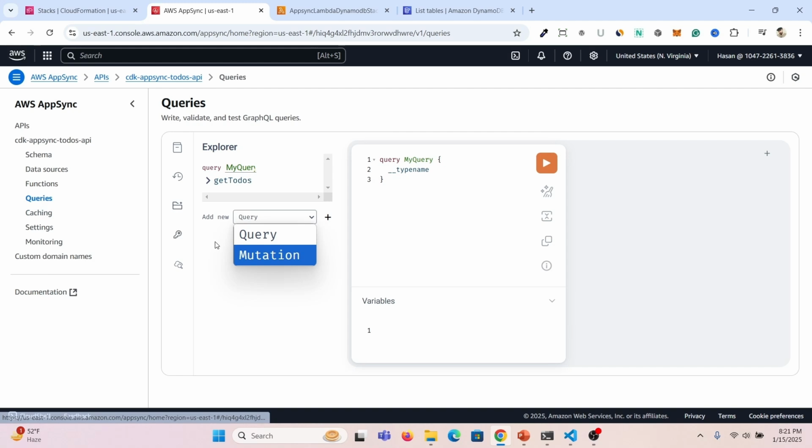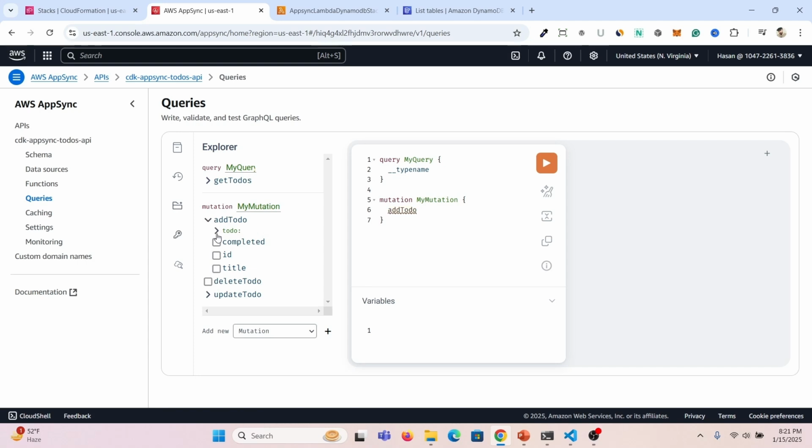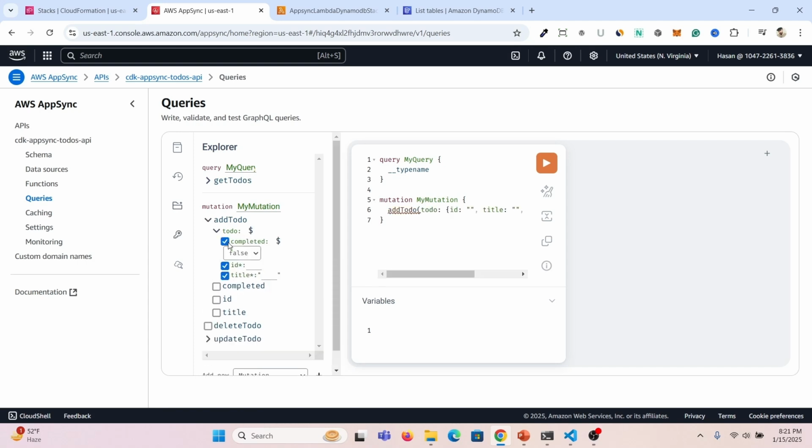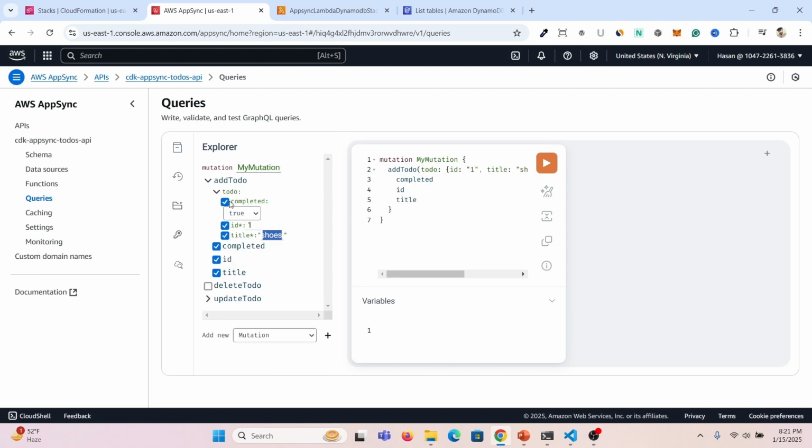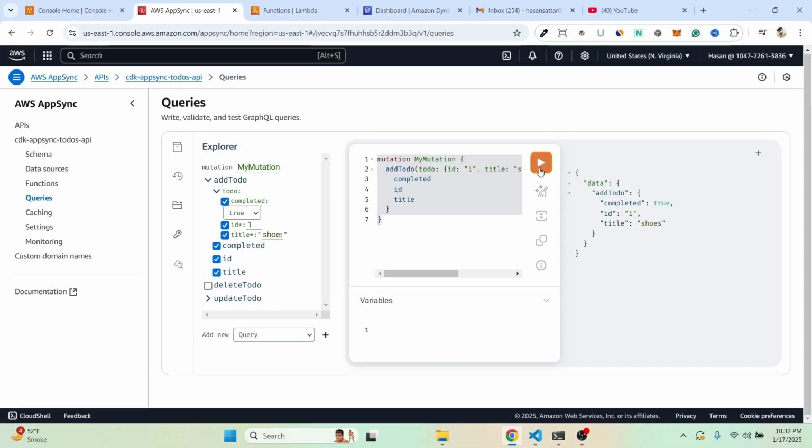Now, if we want to add data into DynamoDB, we can click on mutation, and in mutation we can add our data. Okay, we can add some demo data. The complete status is true, ID is equal to 1, and the title will be shoes. Now enter this data into the DynamoDB database with the help of AppSync. Now run this mutation. Here you can see we get a response from our database, and we can also verify this data in the database.